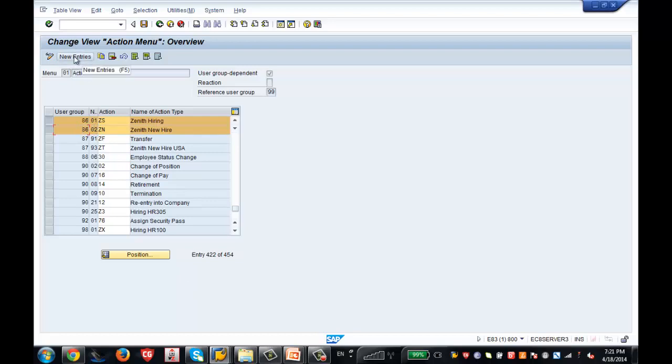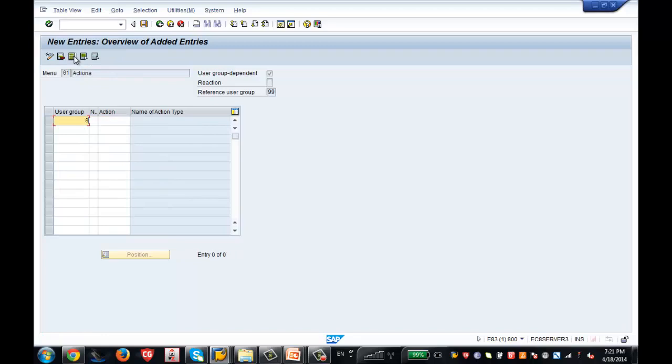I want to create the third one. I'm entering my user group. Sequential number is 03. Action is ZT. I'm pressing enter. Now again I'm giving the same thing for my reference user group also, ZT. This is done. Action menu is done.